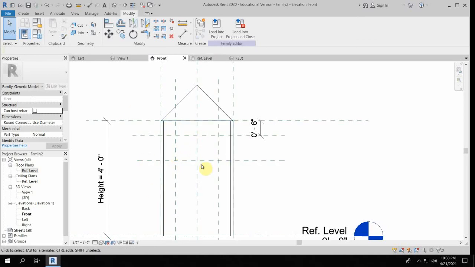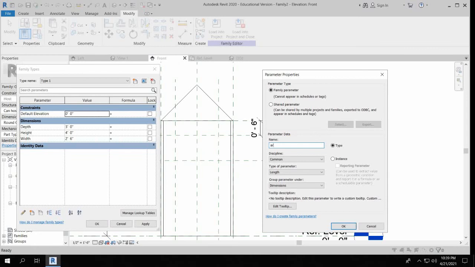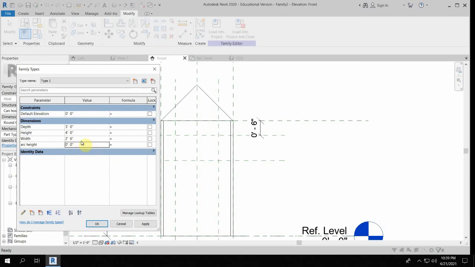So basically, imagine there's an arc happening here. If there's an arc happening here, I want the height of it to be related to the width of this. So I'm going to go back into my family types and create a new parameter. And this one I'm going to call arc height. Hit OK. So rather than typing a value in here, I'm going to come over here to formula and say that it equals the width of this. I'm going to divide it by 4. So I would just type in equals width and then divide it by 4 and hit OK.